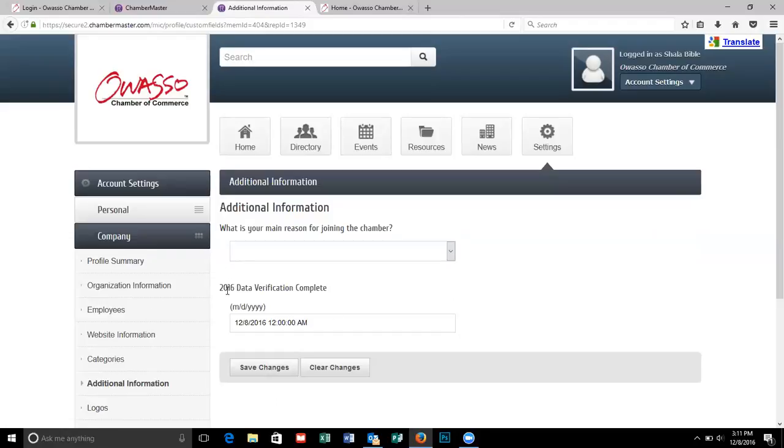We're able to pull a report based on everyone that has not completed this section. So if you don't want us harassing you, then it's best to go ahead and get this date checked so that we know that you have verified your account information and that you're good to go. And that is everything. Thank you very much.